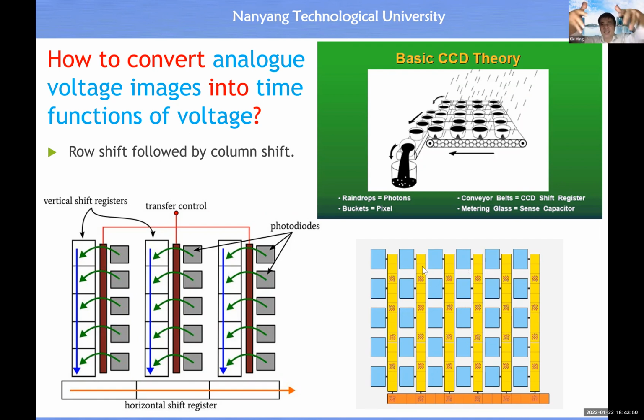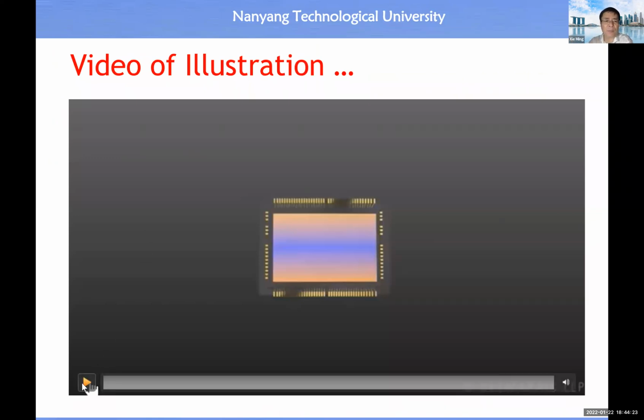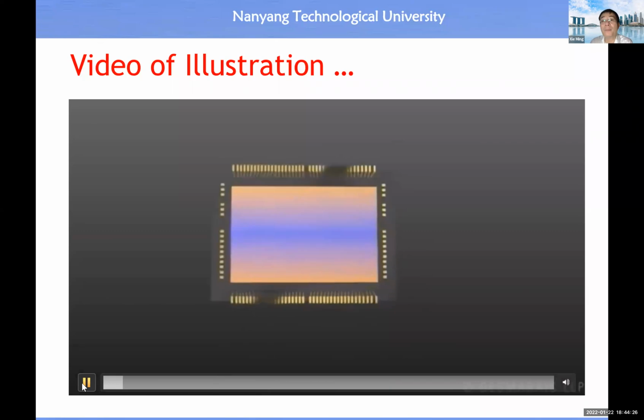Send 1 row into the horizontal shift register. Then we shift out all the charges one by one. After that, we send the second row there. This drawing basically shows you, consider this is a row, and don't consider the direction in the slide. So one row goes to the horizontal shift register, then shift out all the charges. Then the second row shifts to the horizontal register, then shift out the second row, all the charges, etc. Then this video basically illustrates the procedure, to help you visualize my explanation.